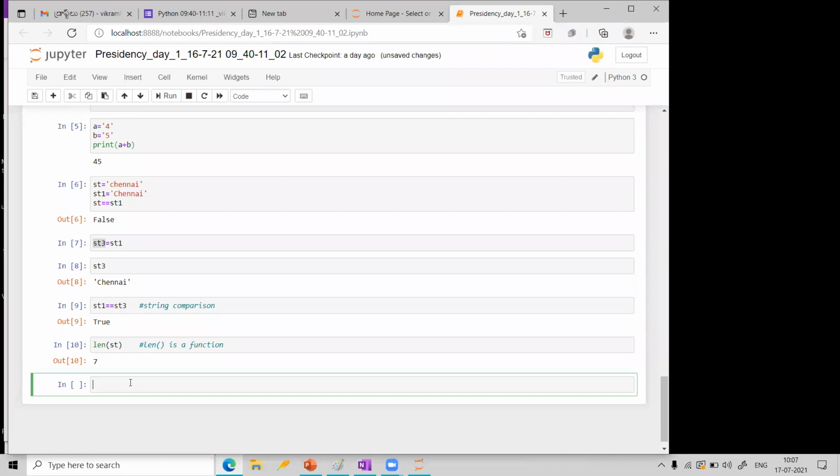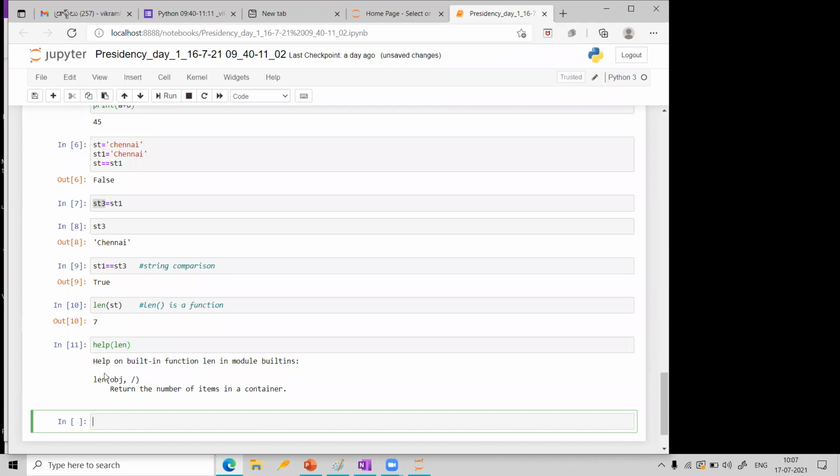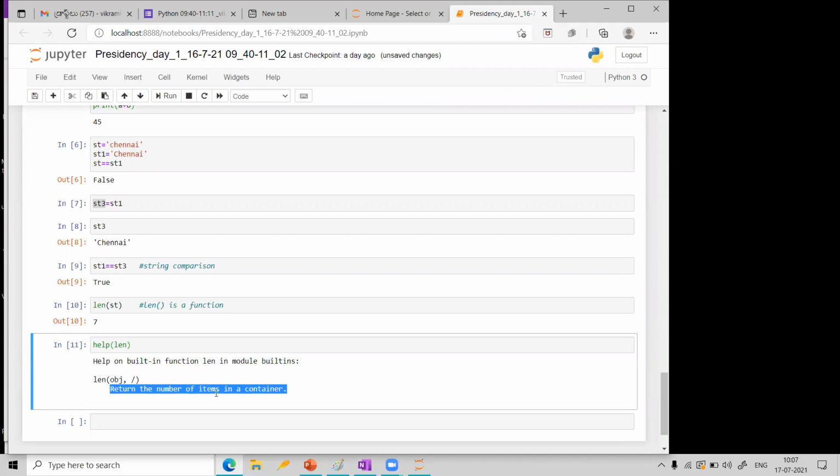Then what you can do is you can type help len. Suppose you do not know what all it will do, then you can type like this, help len. Let me see. Okay, then it is telling that it returns the number of items. See here what it will do. It will return the number of items in a container. So totally how many items are there, it will give.